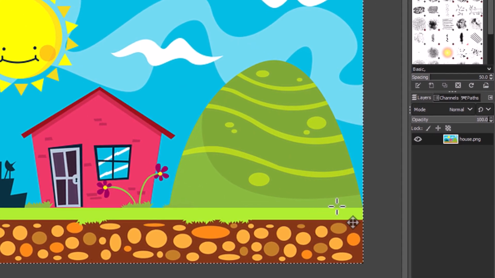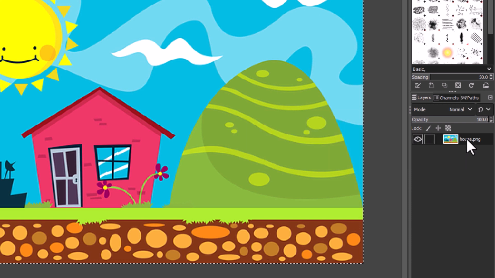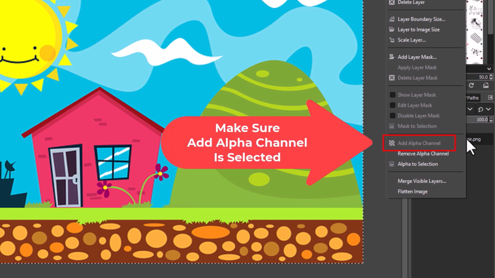I'm going to go off to the Layers panel, off to the right hand side here, and right click on the image layer. You want to make sure Add Alpha Channel has been selected. On mine it has been, but make sure that is selected.